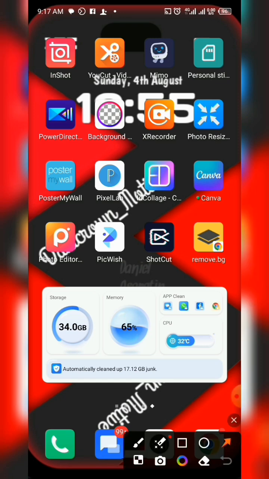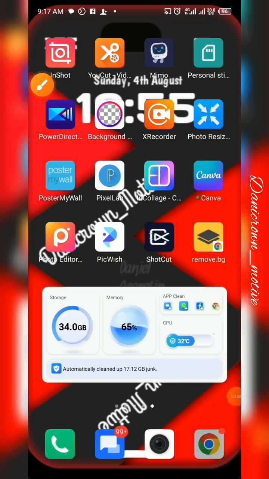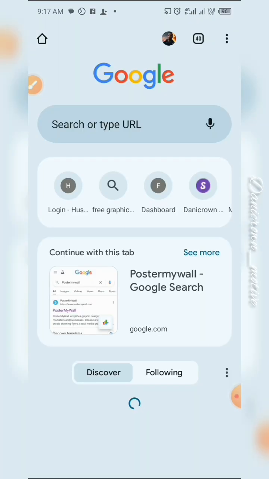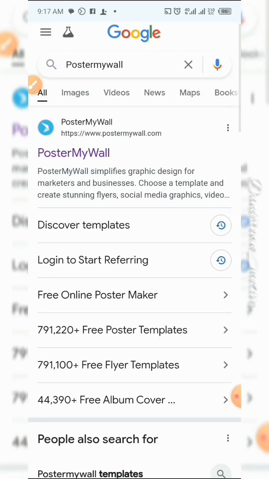You can see on my screen here, I actually have the PosterMyWall here already. I just saved it on the home screen. It's actually a website. So that's what we are going to be doing today. So let me go to Chrome now. Go to Chrome or any search engine you have on your phone, click on the search, and type PosterMyWall on your phone. So that's it. This is it, PosterMyWall.